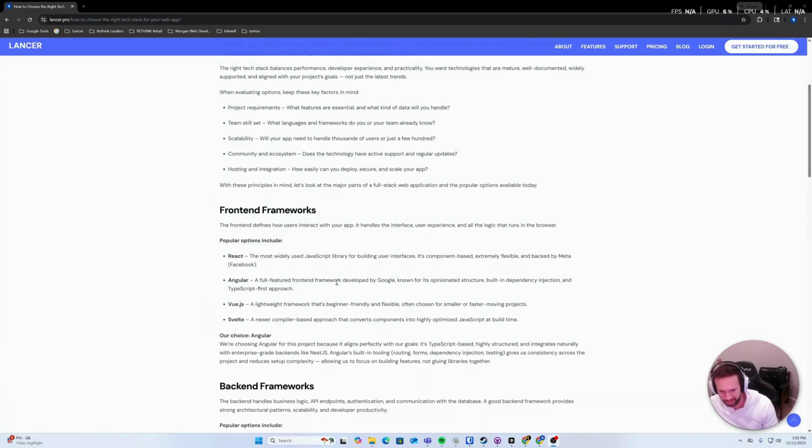Our choice is going to be Angular. We're choosing Angular because it aligns perfectly with our goals. It's TypeScript-based, highly structured, and integrates naturally with enterprise-grade backends like NestJS. Angular's built-in tools for routing, forms, dependency injection, and testing are going to give us consistency across the project and reduce setup complexity. It's going to allow us to focus on building features and not gluing stuff together.